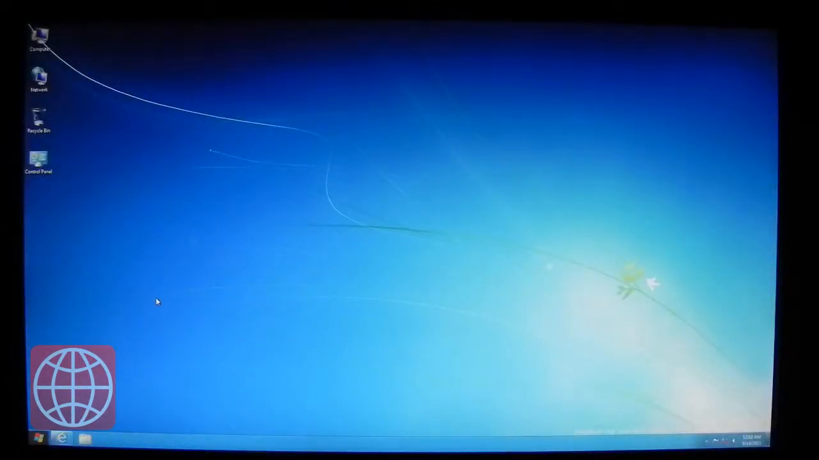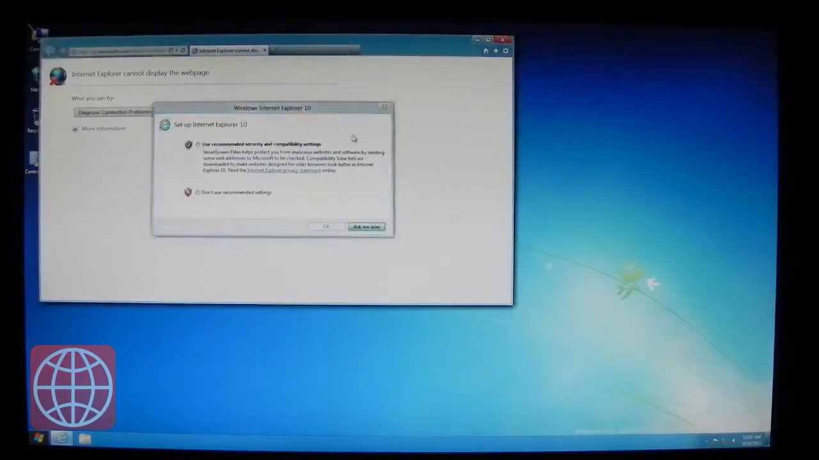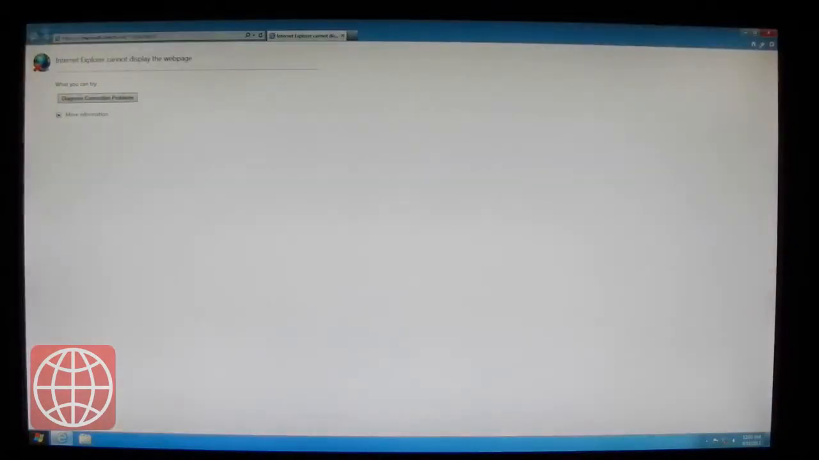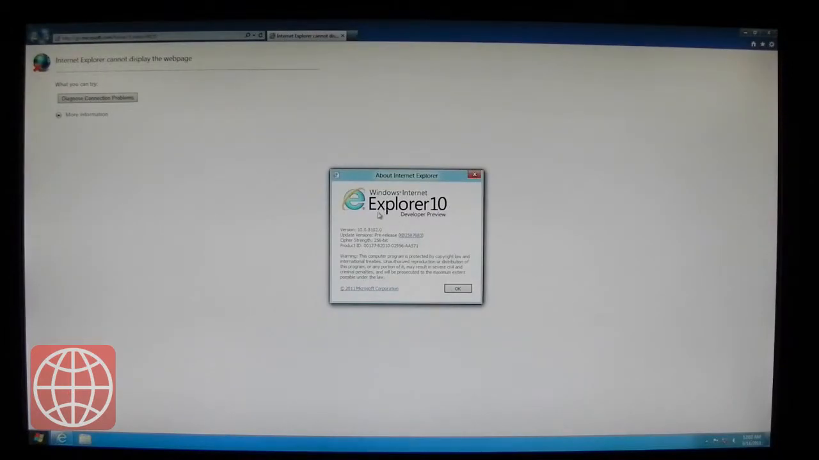Let's go ahead and open up Internet Explorer really quickly. Here it is. I completely forgot that I'm not connected to the internet, so this is pretty pointless. This is the Internet Explorer 10 developer preview.